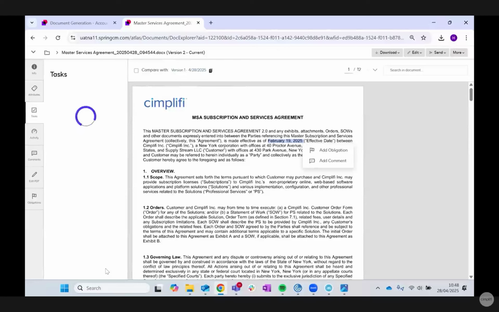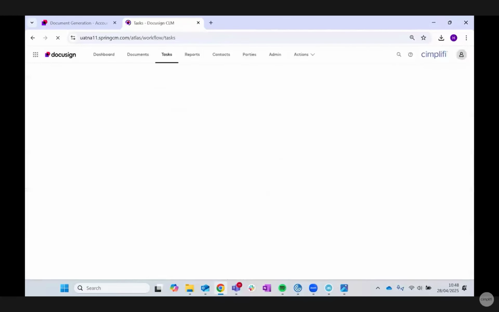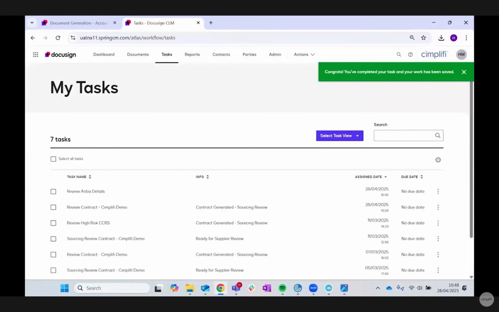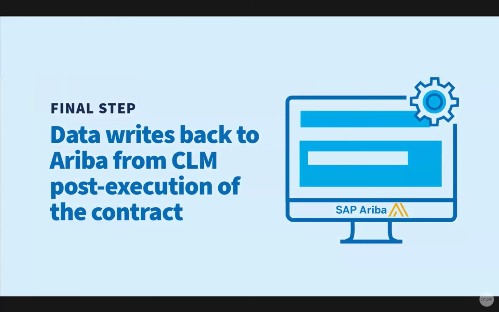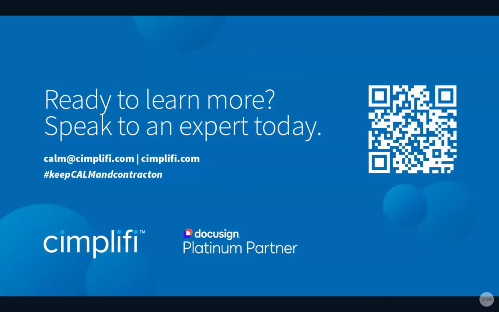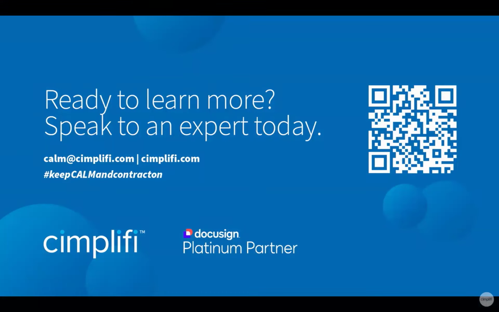Then I'm going to hit complete. And what will happen now is all that data that I just inserted will be pushed back to Ariba. Again, there are a lot of other possibilities that sit outside the remit of this demo, such as pushing the executed agreement back to Ariba, and other things like that can all be used to enhance your experience.